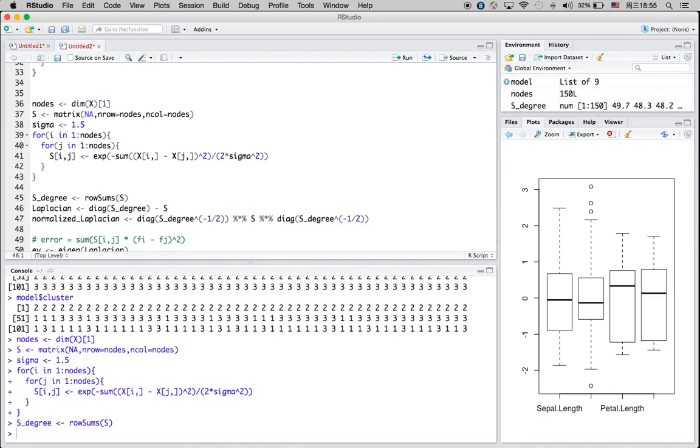First of all, I'm going to calculate the degree matrix, which is basically the row sum of my similarity matrix, or of the adjacency matrix if you have one. It tells you how many connections each data point has to the rest of the n minus one data points. The higher the value, the more connections this data point has to the rest of the group.